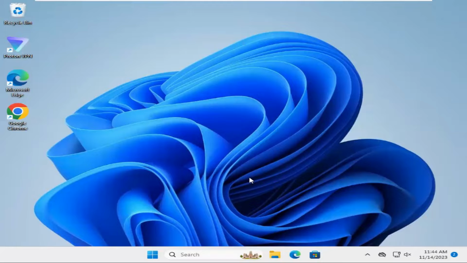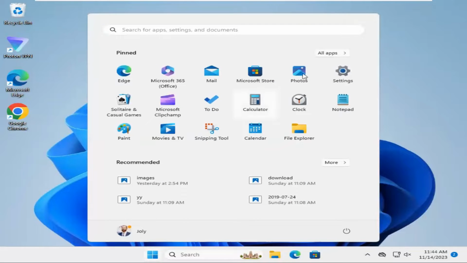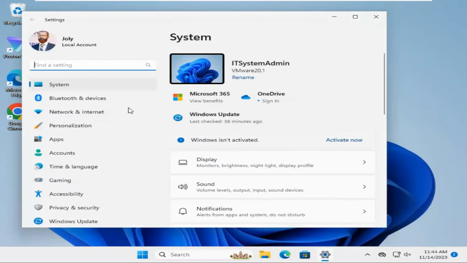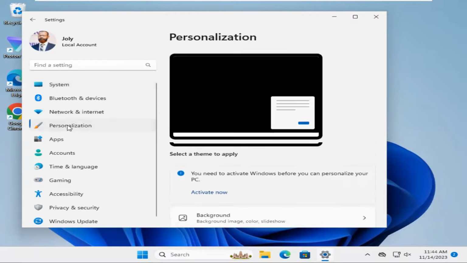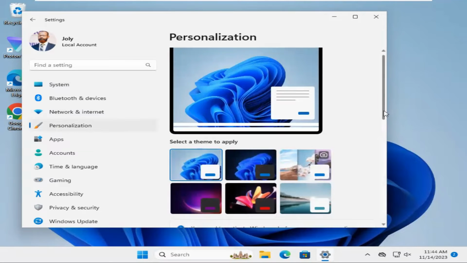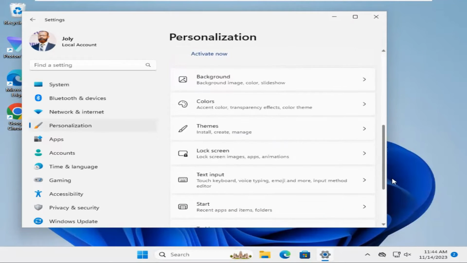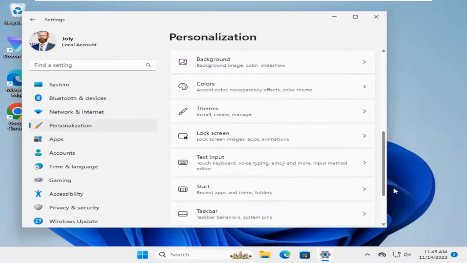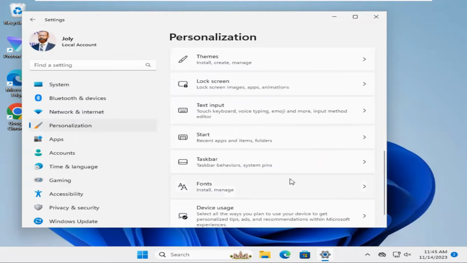To change taskbar alignment to left on Windows 11 computer, click on Start menu, click on Settings. Now click on Personalization. Now scroll down. Click on Taskbar.